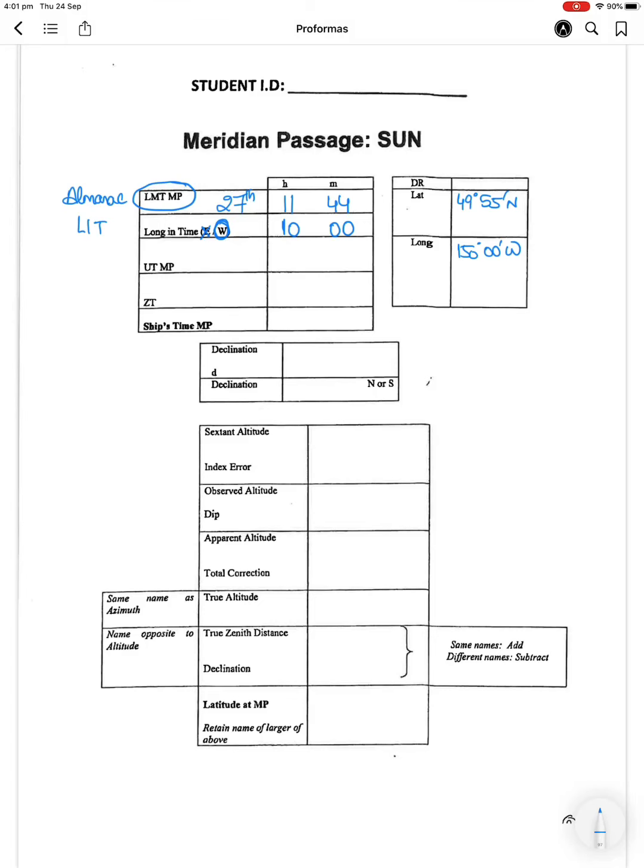The next thing I have to write is UT, or GMT. How do I get GMT time? The rule of thumb is that if my LIT is west, my GMT is the best. LIT west, GMT best. What does that mean? If my LIT, or longitude in time, is west, my GMT will be more than LMT. LIT east, GMT will be least. So LIT west, GMT is the best, so I will add it to make it more than LMT.